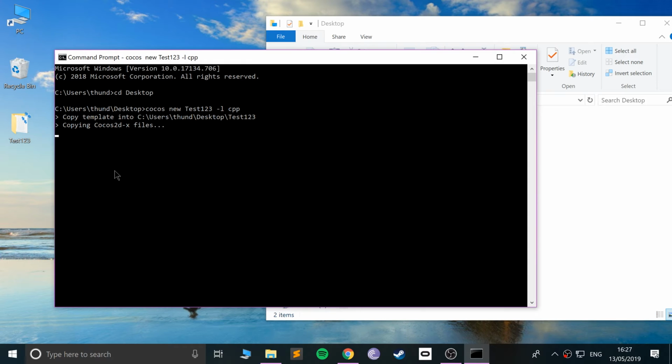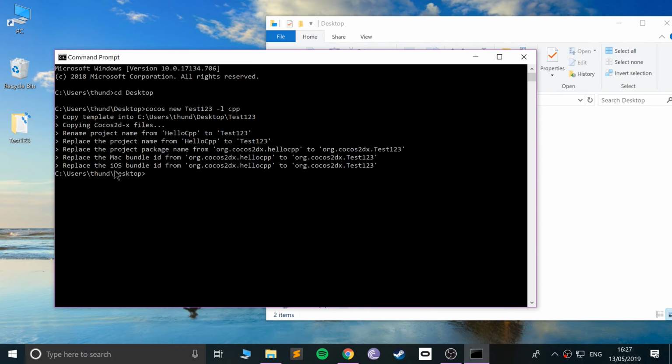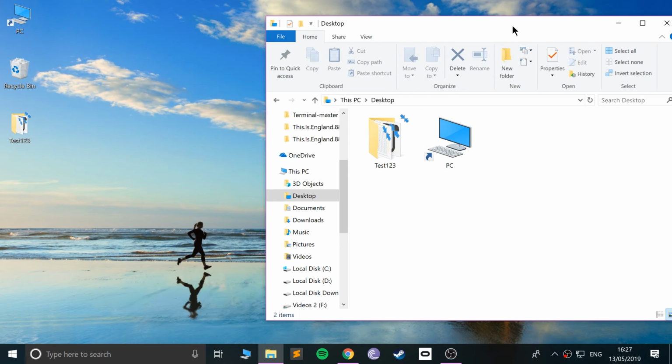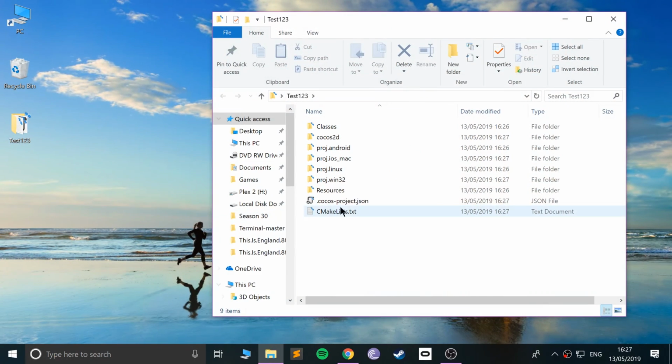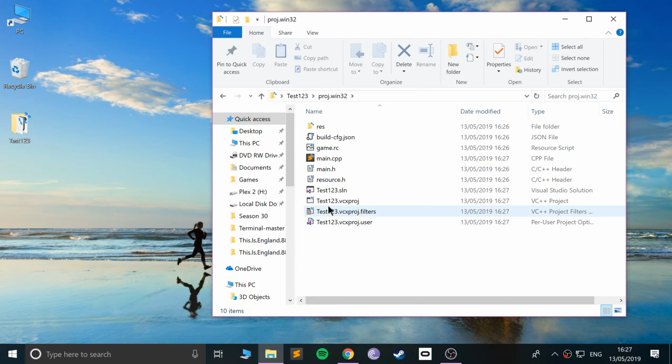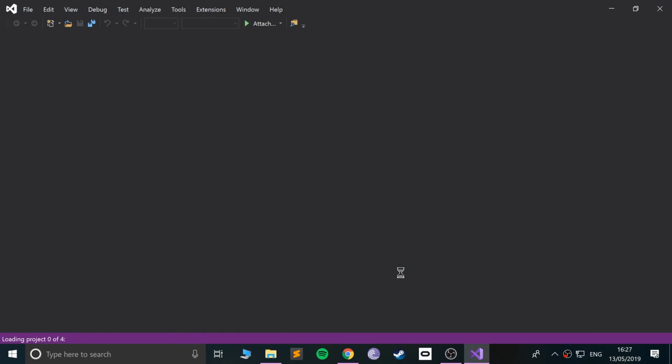It's a few more seconds to go, and then we can run it and get the Cocos project all working. Okay, that's all done now, so we can close down command prompt. And we just want to open up this project. Go to proj.win32. Select whatever your project was called, so test123.sln, which is the Visual Studio solution. Double click it. It will open it up in whatever version of Visual Studio you have installed.